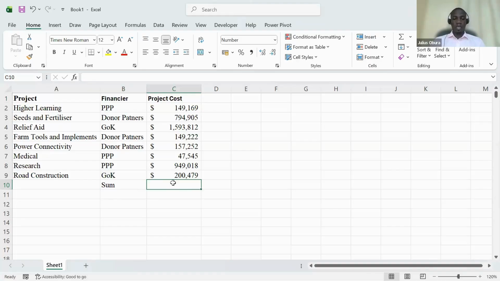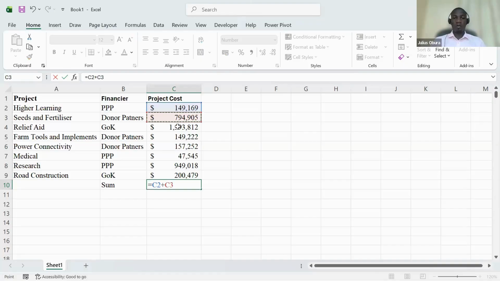To do this, we can say equals. Once we type the equal sign, we just click on that value because we want to add 149 plus 794 plus 1,593. But this process is a bit tedious. This is what we call using formulas.